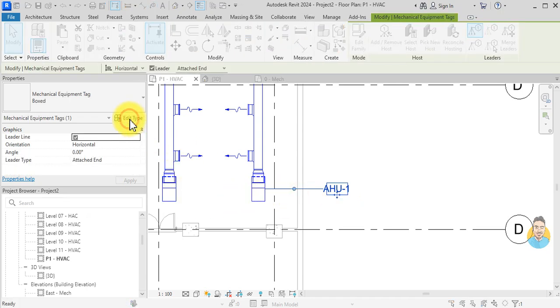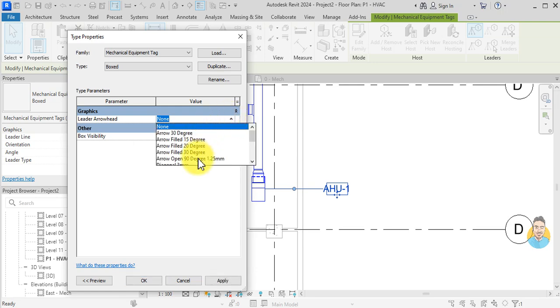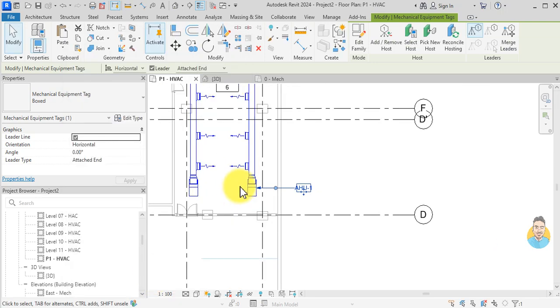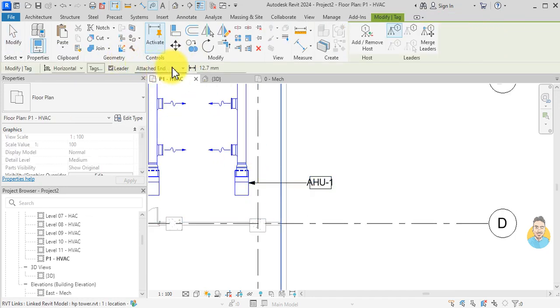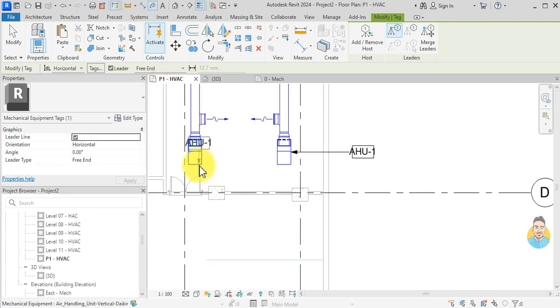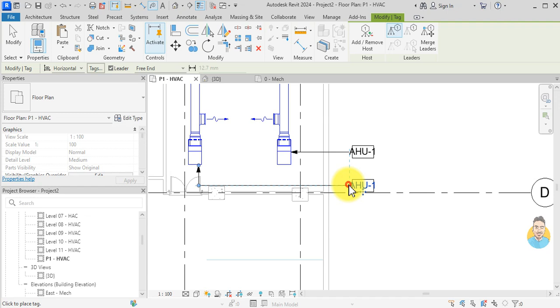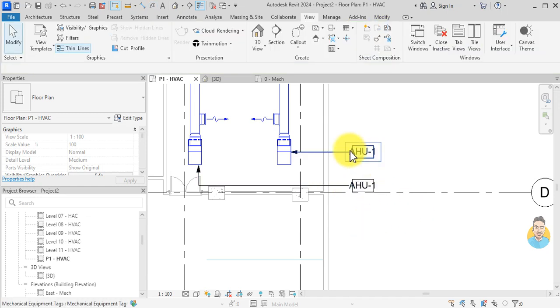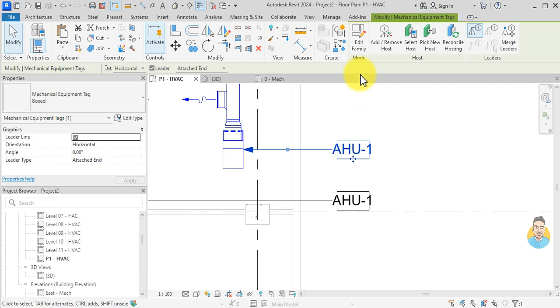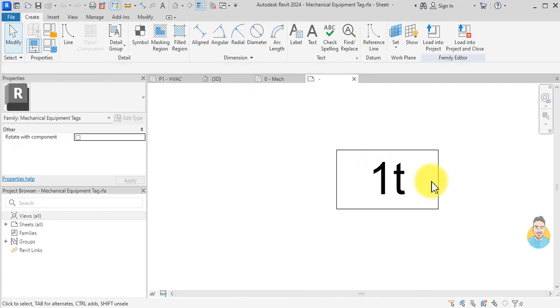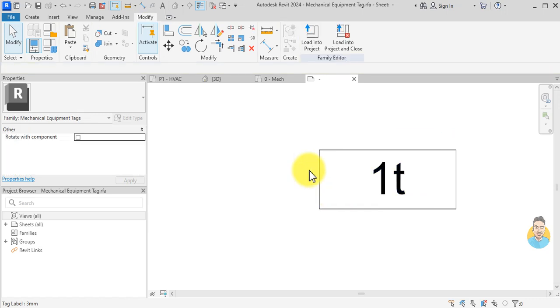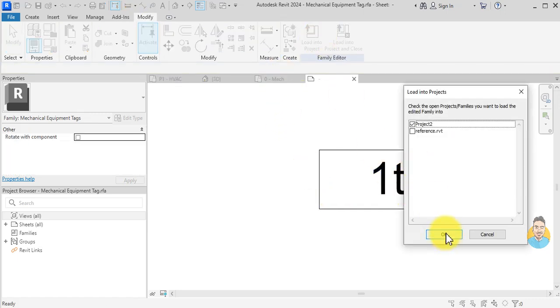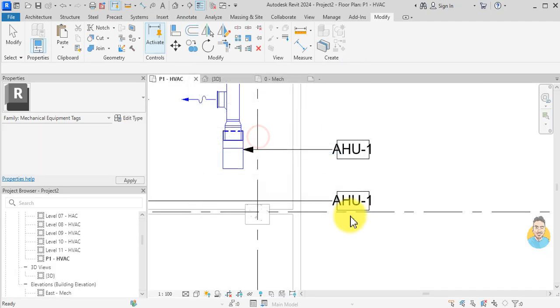and then I want to give it an arrow. Edit type, leader arrowhead, filled 30 degrees, and click, and CS for create similar, and this one I needed to have free end. One click, one click, one click, and I want to make this a little bit wider. Edit family, and then nudge it to the right, and then nudge it to the left, then load into project, and click OK. Overwrite existing version.